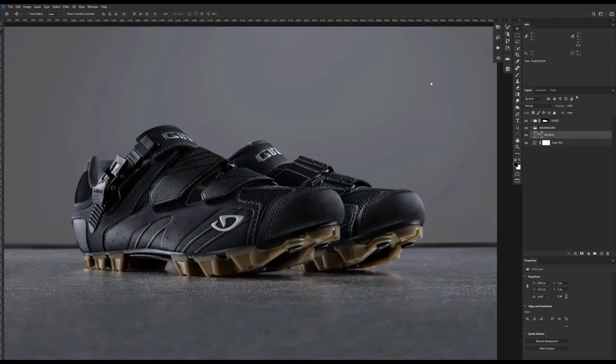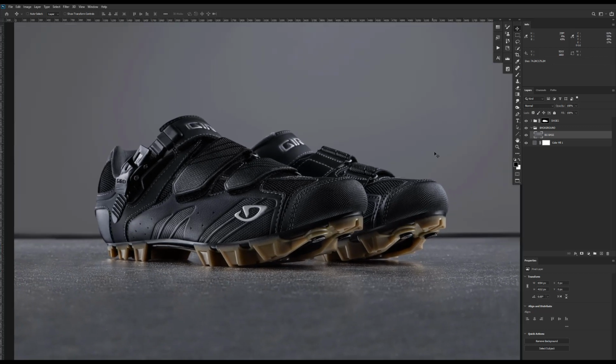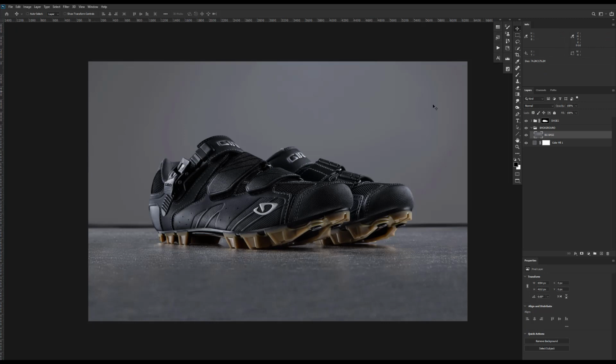Here's a retouch project I did years ago as an excuse to get myself a really cool pair of Giro bike shoes. So the shoes have all been cleaned up. Background has been cleaned up. All the retouching's been done. But it just doesn't have that drama. So I want to create a vignette. Vignettes are a great way for centralizing the focus in an image.